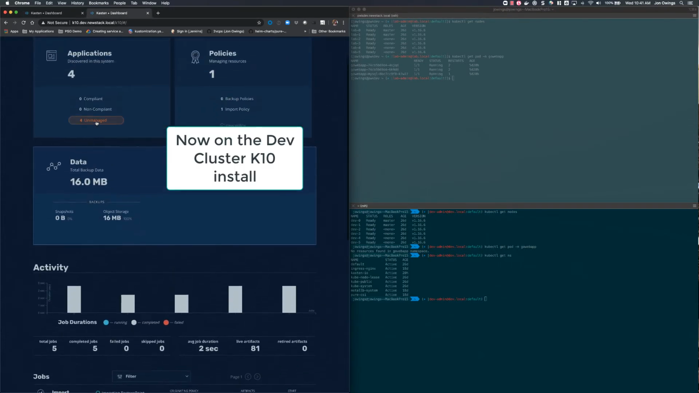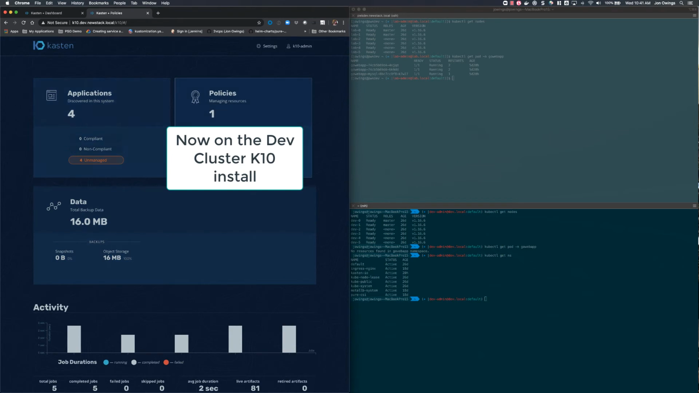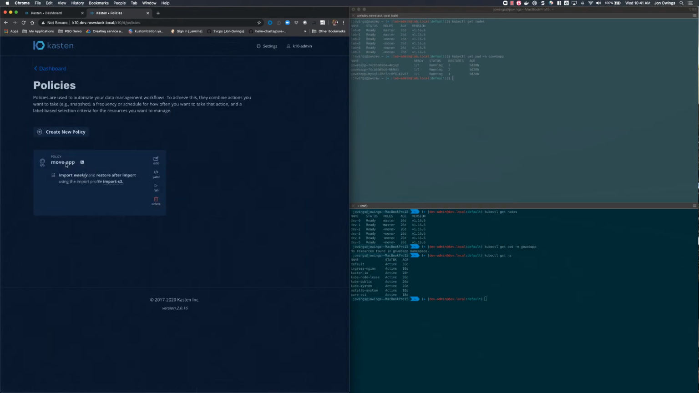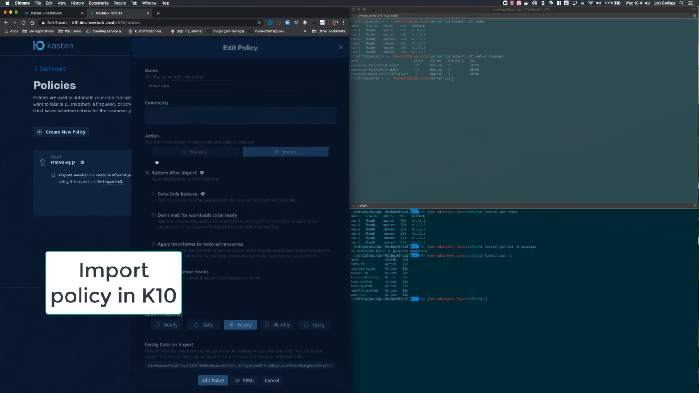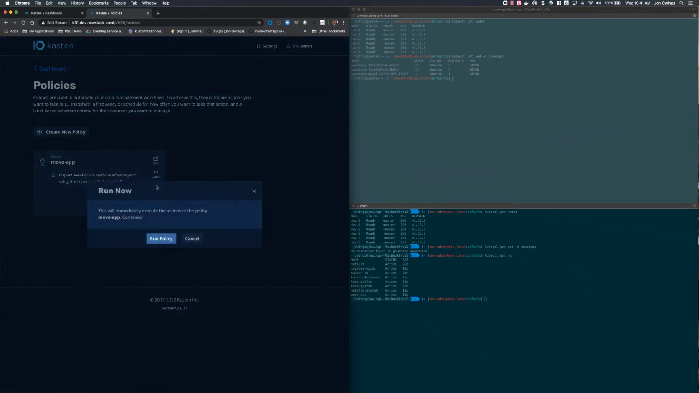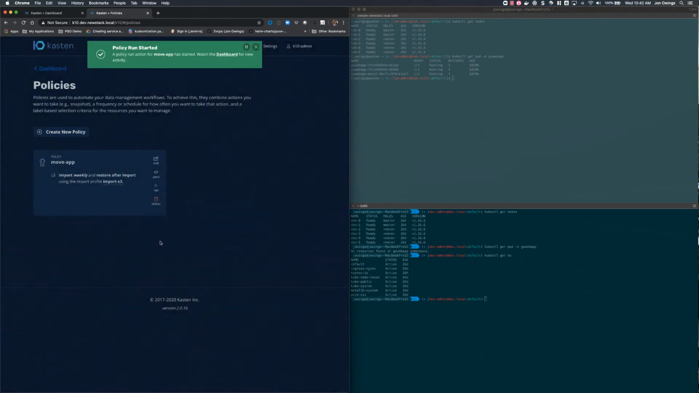And now we're looking at the dev cluster. We go to policies. You can see that we have an import policy. This basically says import it and restore it. And we use that secret key to get it to talk to the S3 service. But I'm going to run it now instead of once a week so we can see it.